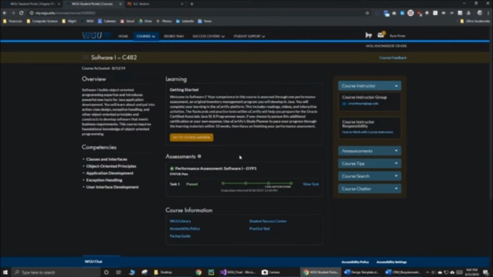So first things first is that when you begin this class, it is a performance assessment, and you are writing code in Java to pass the different tasks, the different problems that they want you to solve. This class is programming in Java, so we're going to want to have the right Java foundations before we actually begin the performance assessment.